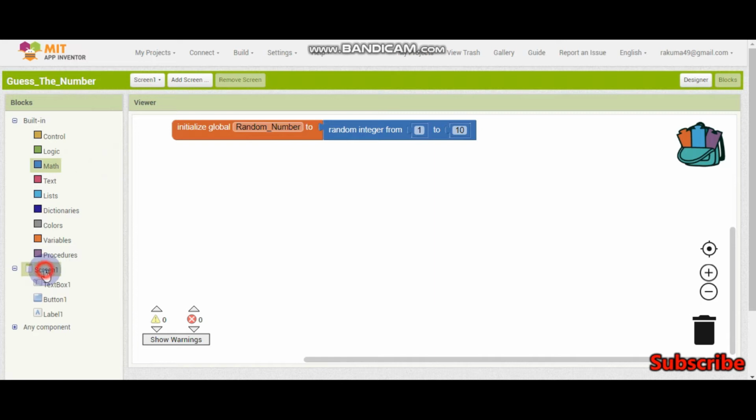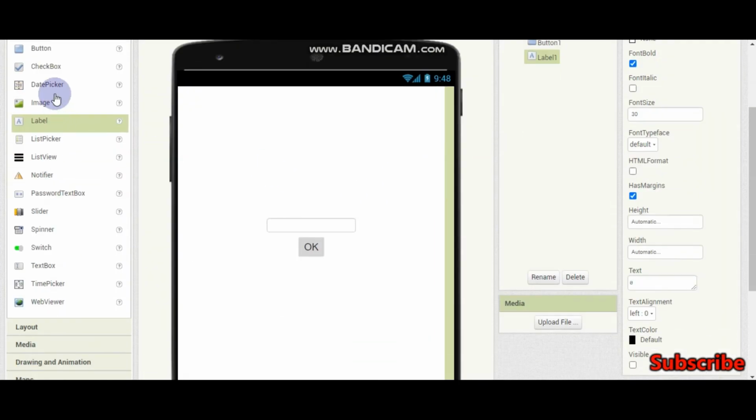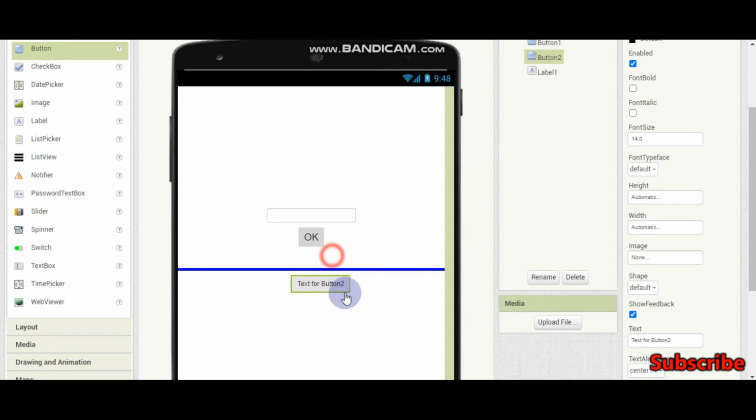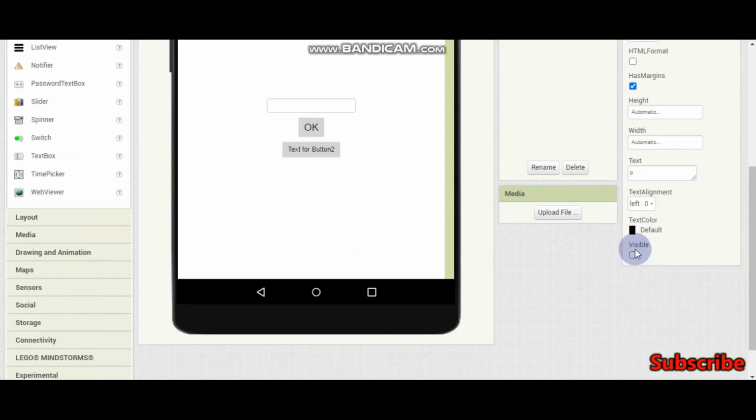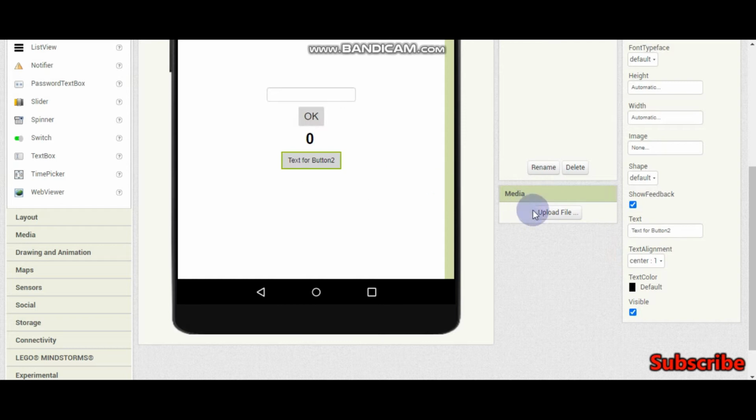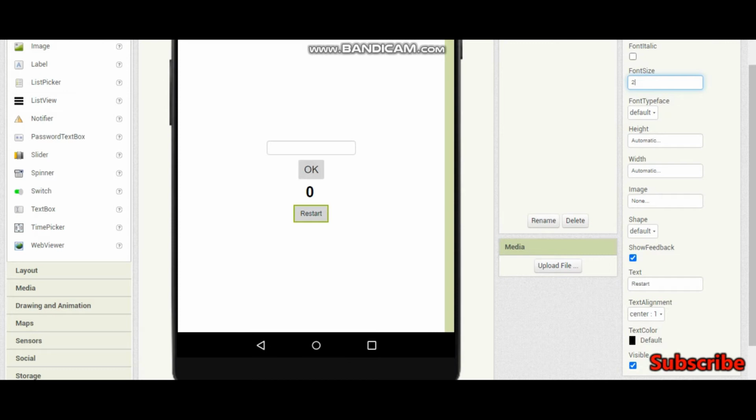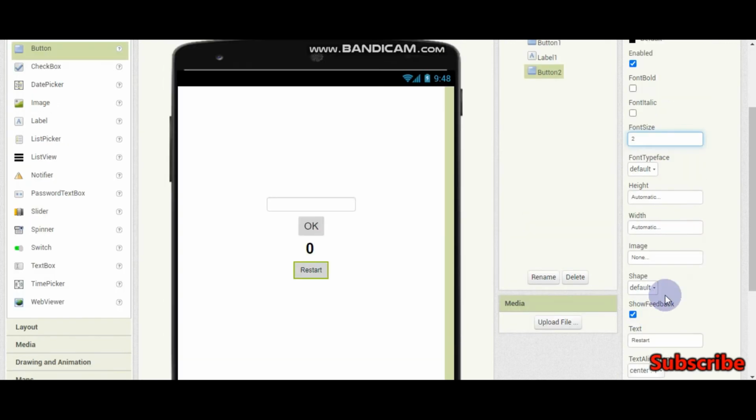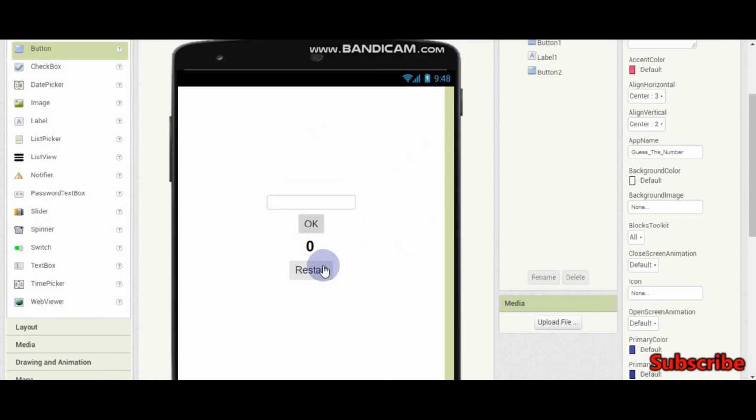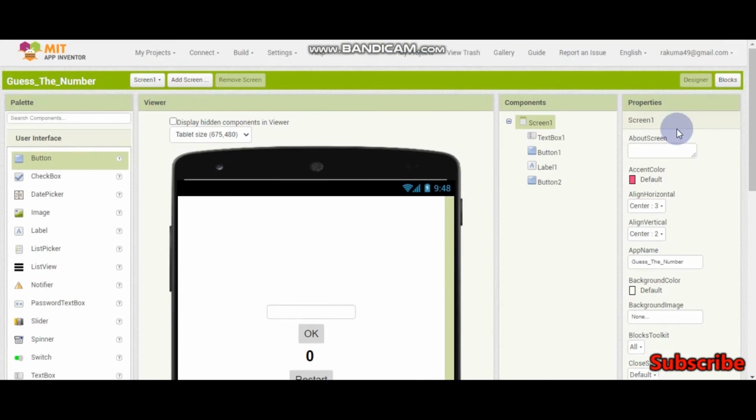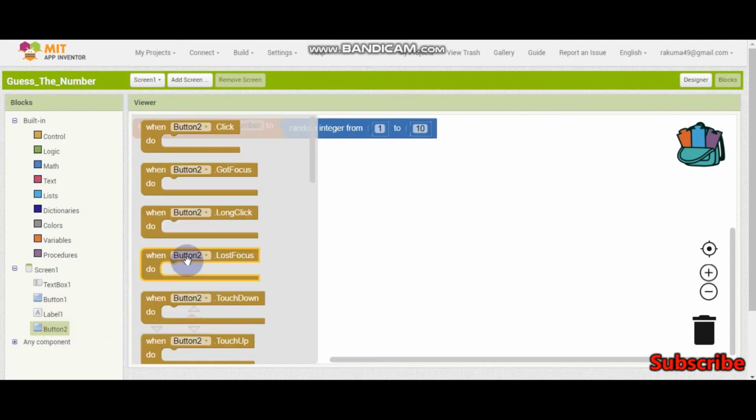Now we also need another button to restart the game. First I'm going to put it at the bottom and let me put restart. The font size is going to be 20. If they click the restart button, they could play the game again and the random number should be changed. So button 2 is the restart button.